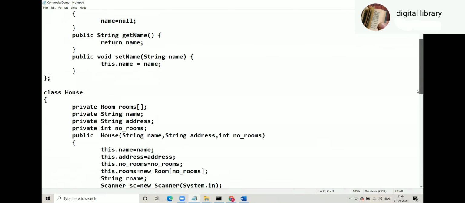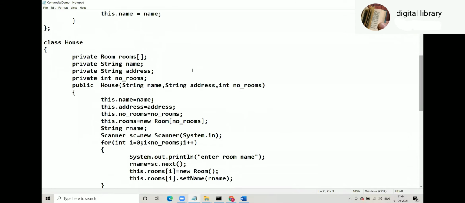Then we have house. Inside class house we have a room array, because there is more than one room. That's why room array. But now this is an example of has-a. House has rooms. House is a parent, room is a child. But whether this example is aggregation or composition will be proved at the end.